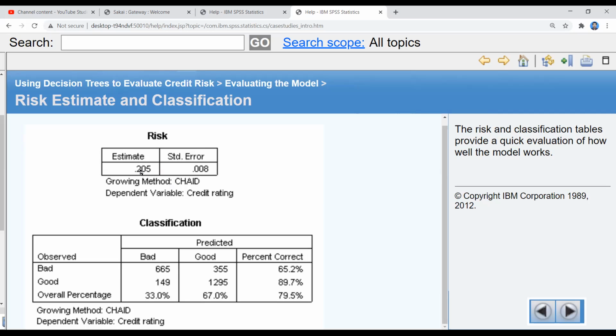Suppose they are good customers but classified into the bad category, or they are bad customers but they are classified by the model into the good category. That is the misclassification rate.